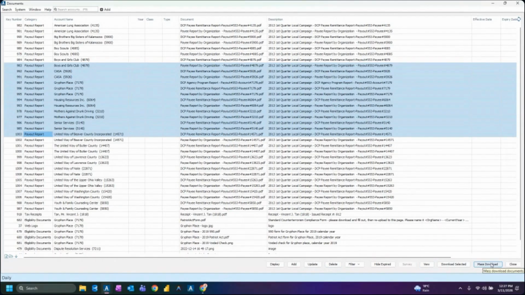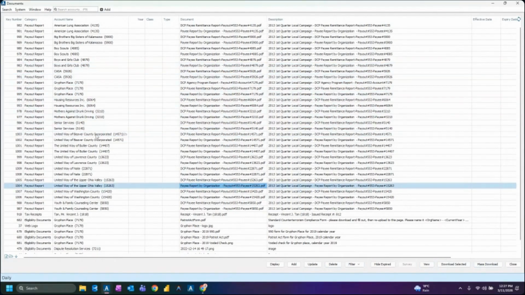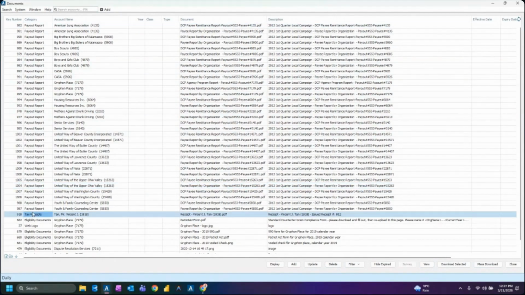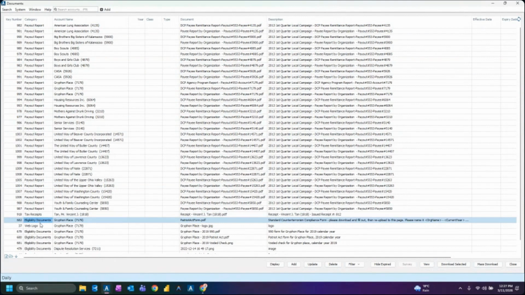So this is kind of like that big file folder, if you want to think of it that way, where all of the agency reports are stored. You can see everything in here for all documents. There's a category called payout report. We've got some other ones in here for tax receipts and eligibility and stuff like that. I'll show you the eligibility side here in a couple minutes if we have some extra time. But this is kind of like that big file folder where all of your payout reports are located.